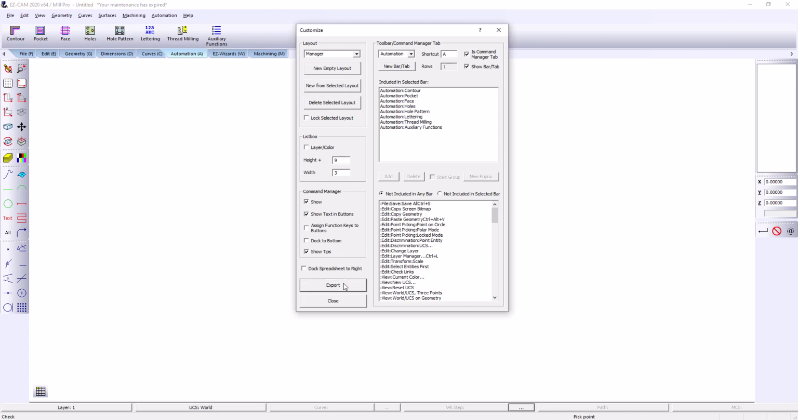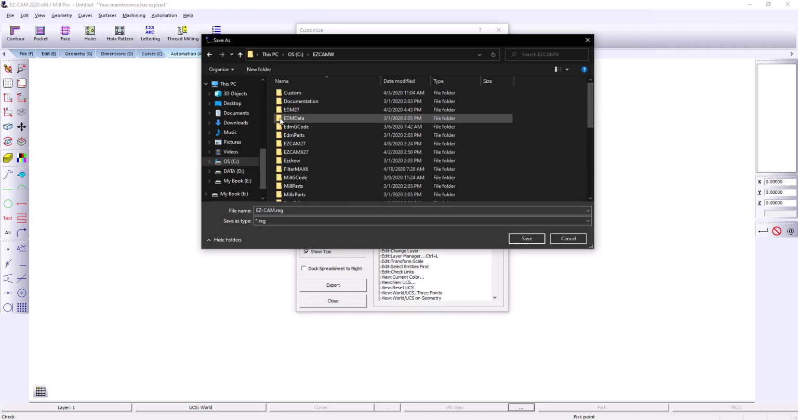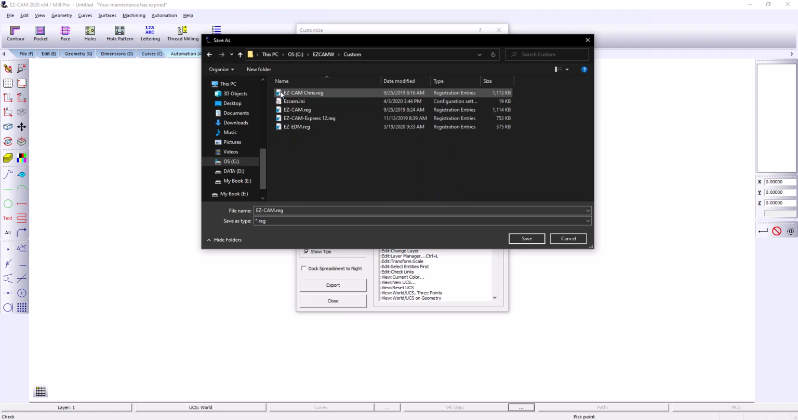You can go to Export, and what I like to do is save it on my C drive, EasyCam W, create a custom folder. That way this folder will never get overwritten when you install EasyCam software over again. And then you will name the file whatever you'd like, hit save.